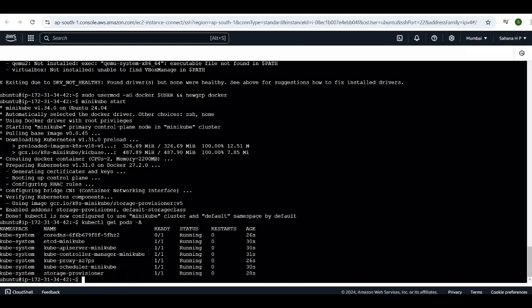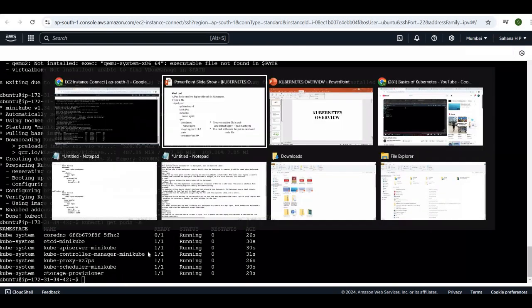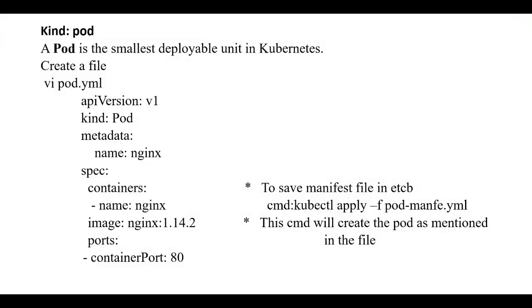So this is how we create a pod. We can create a pod like this. To save this manifest file in the etcd, we are using kubectl apply -f pod manifest, and this command will create the pod as mentioned in the file.